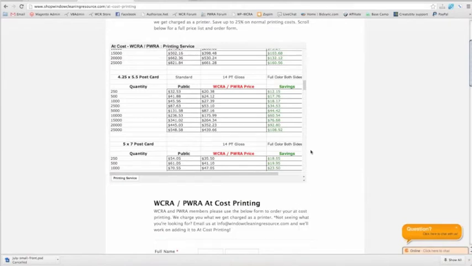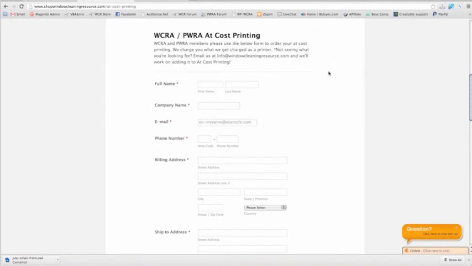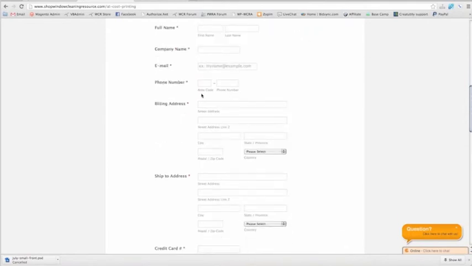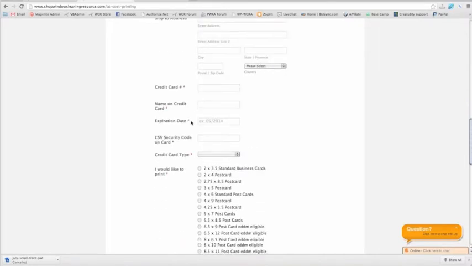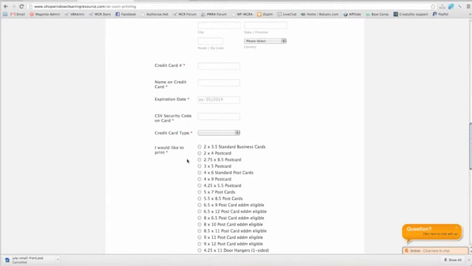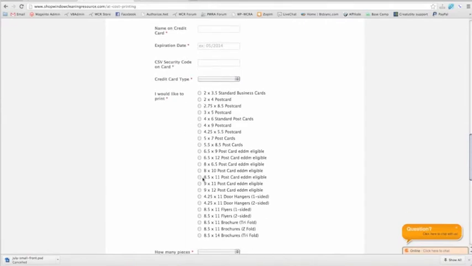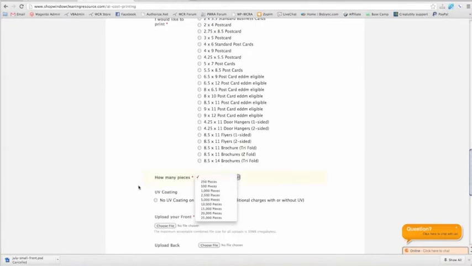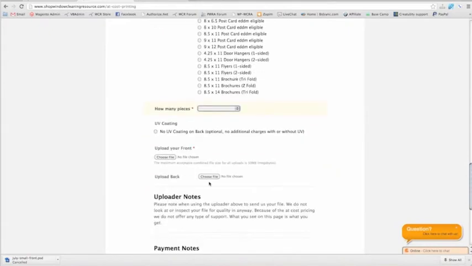So once you have a file edited and you're ready to get it printed, you can come to this page where it has a form that you fill out with all of the specific things that we need: your phone number, billing address, shipping address, your credit card information. This is a completely secure site, so you definitely enter that on here freely without fear that it's going to be used anywhere else. Then you pick the type of file that you're going to have printed, how many pieces you want to have printed. There's another option for UV coating. Some people for EDDM mailings don't do the UV coating on the back of the postcards, things like that, so that's an option. And then you're going to upload your files.